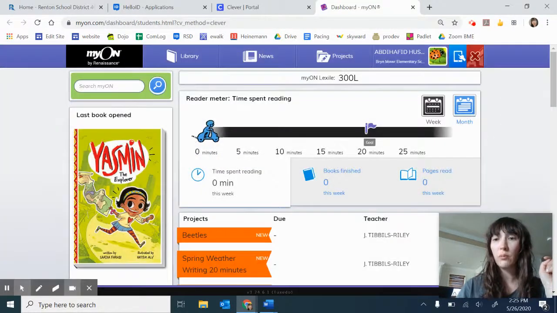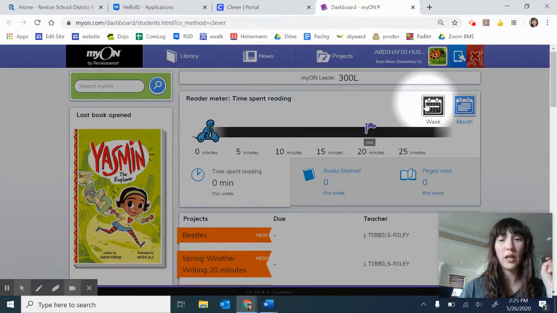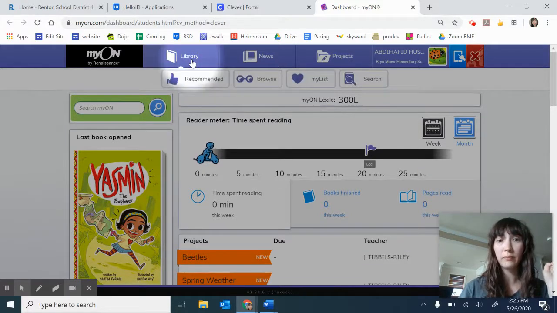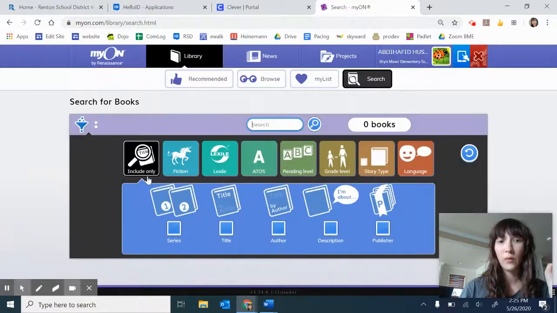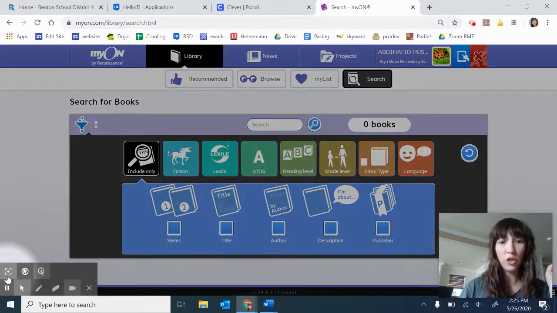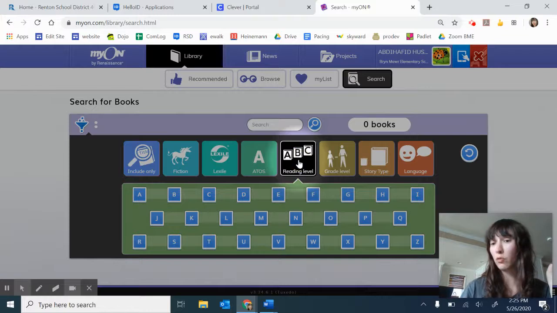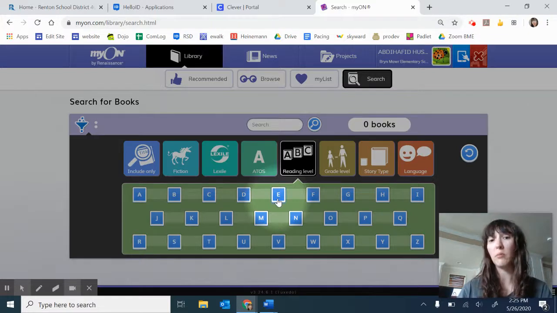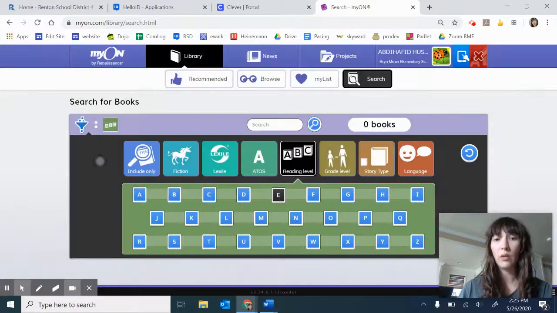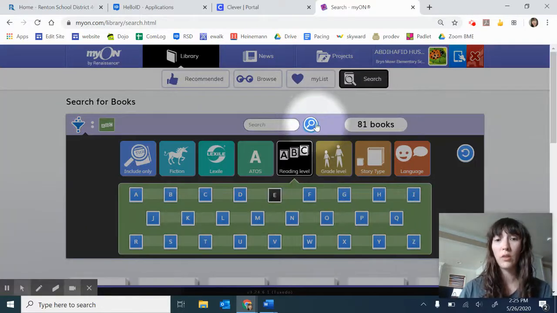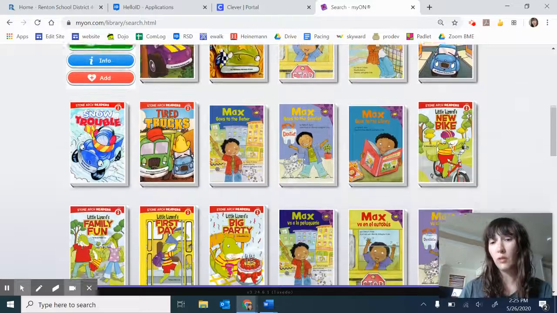But what we're going to do is I'm going to show you how you can be searching for specific kinds of books that you want to learn about. So I'm actually going to go into the library, and here I can find a search button. Okay, now that I have my search engine open, I can click on what kinds of things I'm looking for. So some of you might know that you want to read from a certain reading level that's just right for you. Maybe you know that you're reading at a level E right now, and you might want to look at level E books. And so you could click on that E, and once you do that, you could hit the search button, and it'll show you all the level E books that are available.